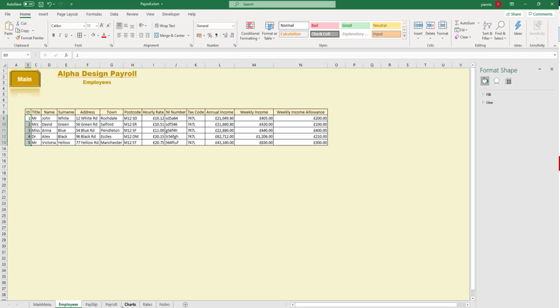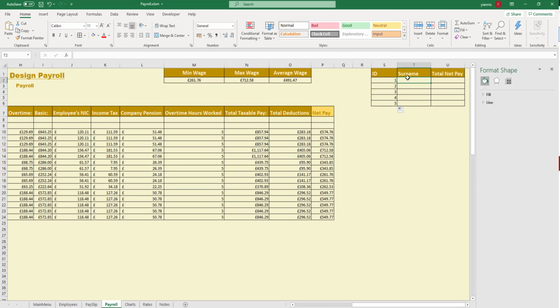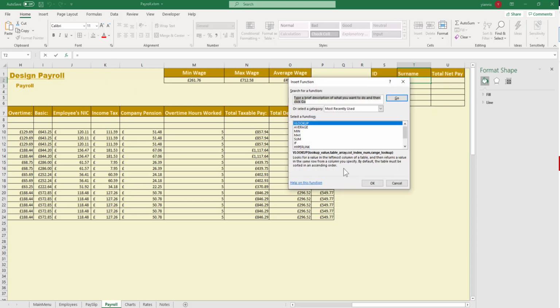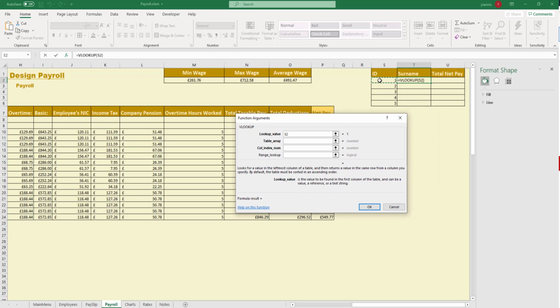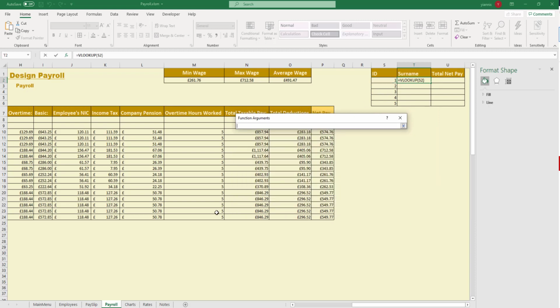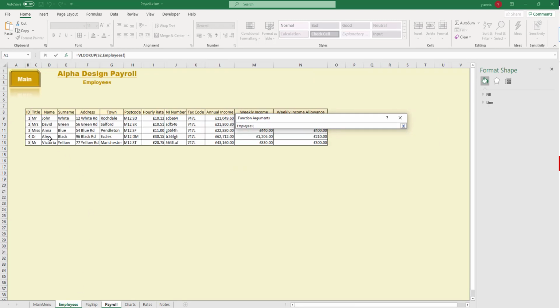I'm going to go back to my payroll and I'm going to create a Vlookup here. So I'm just going to create a new function, a Vlookup function, click OK. The value I'm looking for is the ID value. The table content is on the employees table here. So I'm going to highlight all this information. And I'm looking for 1, 2, 3, the 4th column, which is the surname.